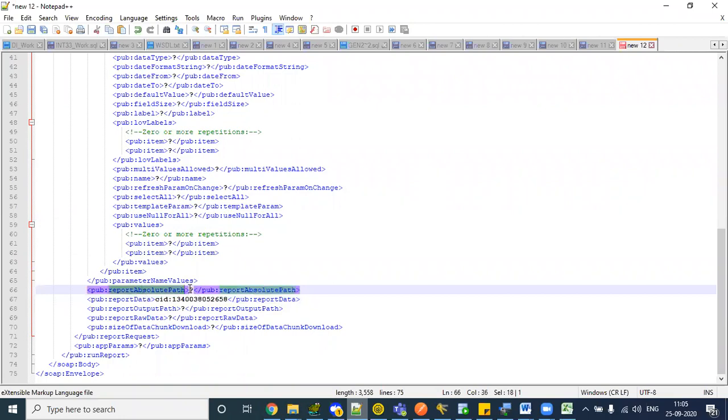Here, report absolute path, you can provide your complete report path along with your XDO name, the XDO name followed by the report path. And here, size of data chunk download, which should always be -1. -1 means that whatever the report output is, you will get the complete records. For example, if you provide 1, you will get only 1 record. If you provide 10, you will get only 10 records. If you provide -1, you will get the complete report output, all the records. If you provide a positive number, you will get that many records as the output in your request output payload.